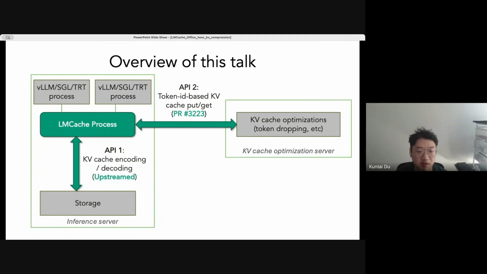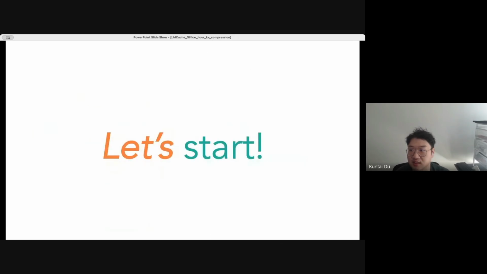The first API will be KV cache encoding and decoding. The second one will be token ID-based KV cache put and get. I will talk more about how to use those APIs in the future slides. But more APIs are coming, and let's start. So this is a really quick overview of the whole talk.